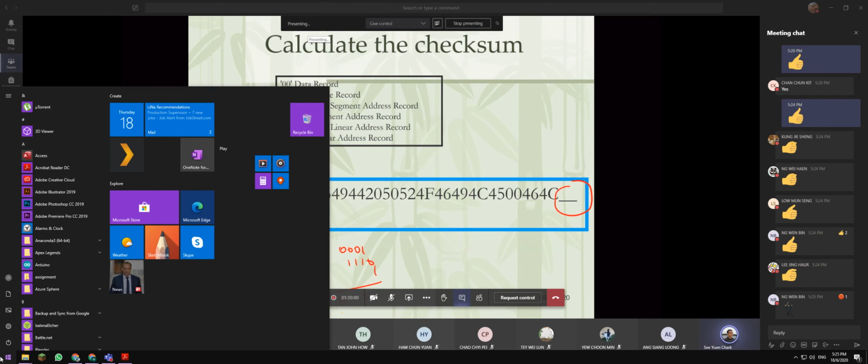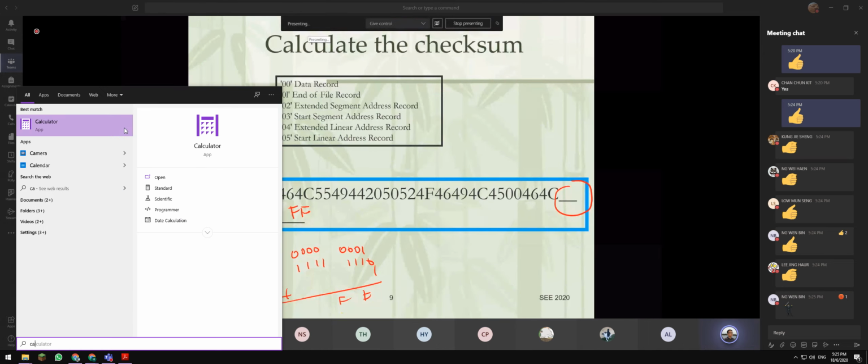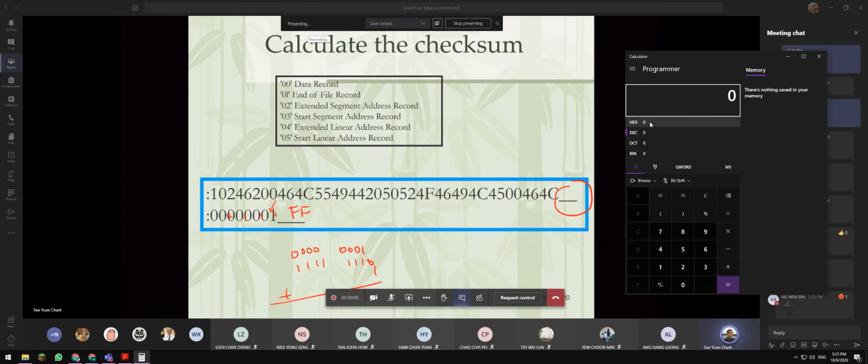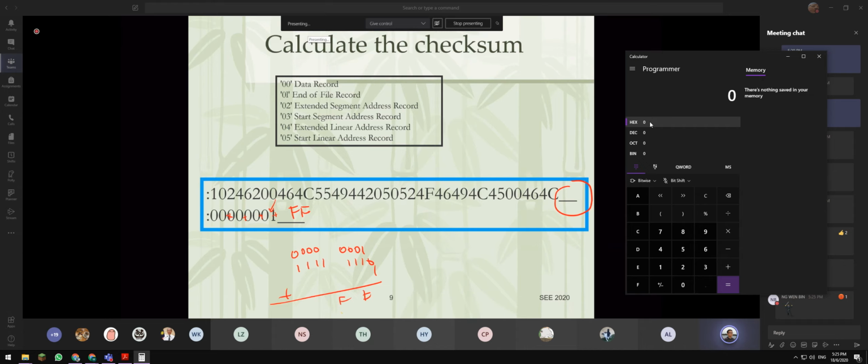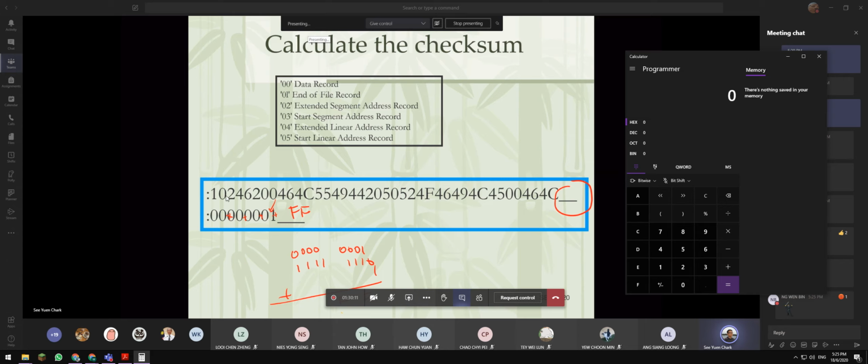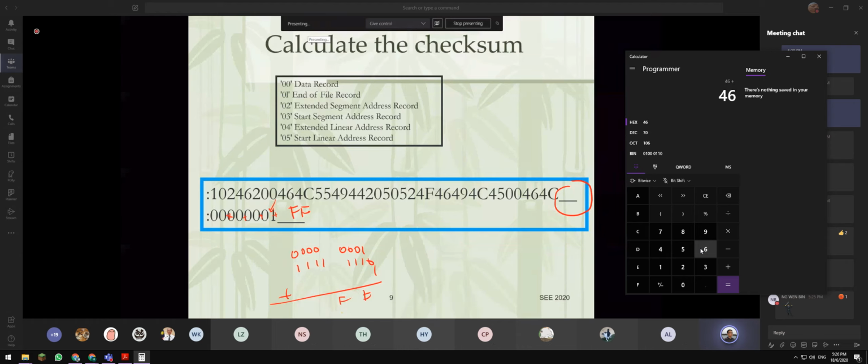What is this answer? You can use your calculator. I hope that you know how to use a calculator and how to use a second complement inside your calculator. What is the answer? Anyone? I'll give you some time to do some exercise. What is the answer? Come on, find it, get the answer for me.